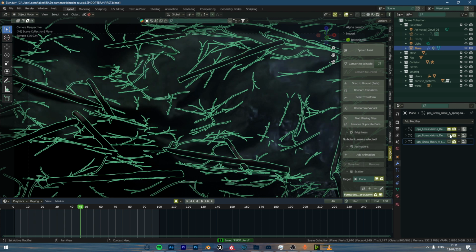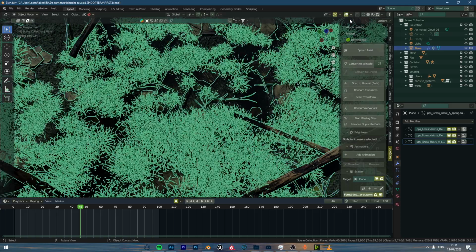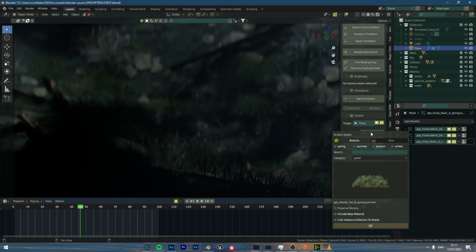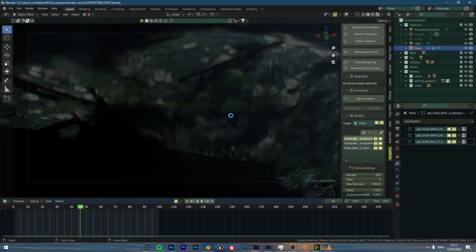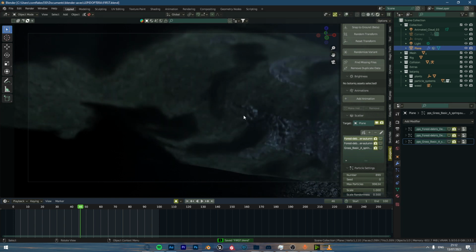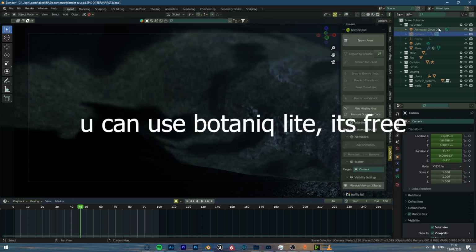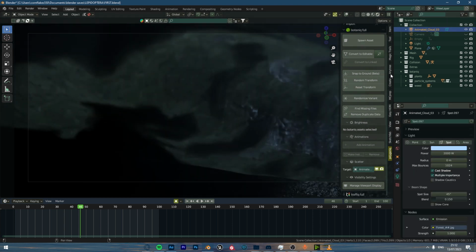For the grass itself, I use this add-on called Botanic to scatter a bunch of stuff around. If you have the add-on, it's not really that complex. You just go to this plus icon, select something, and then add it. If you don't have the add-on, that's okay as well. You can use free add-ons for vegetation, I believe. I think there's an add-on called Vegetation that's free. But anyways, I will move on with this breakdown. And the light is just a spotlight.